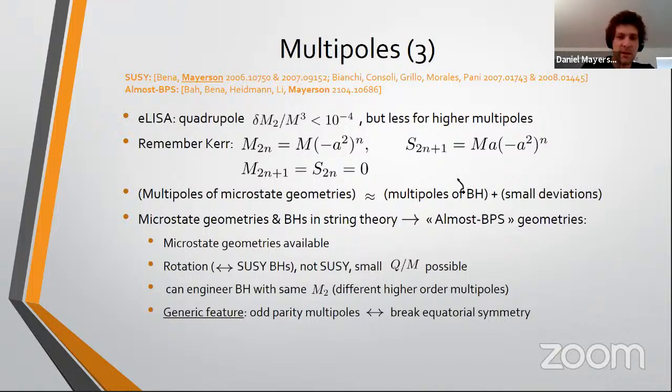The black hole that I'm talking about here is going to be some string theory black hole that is not necessarily a Kerr black hole, right? Because remember, we don't have any microstate geometries of Kerr. So when we want to compare the multipoles of microstate geometries to the multipoles of Kerr, I like to see this as a two-step process, right?